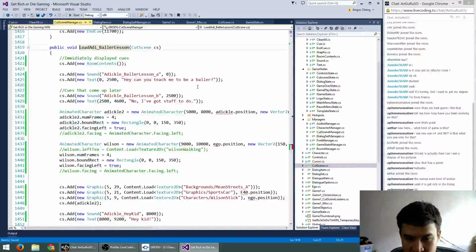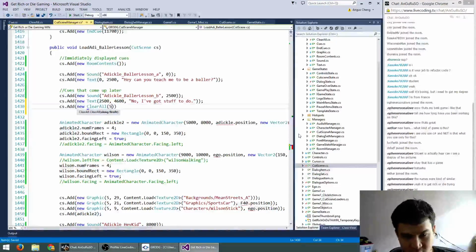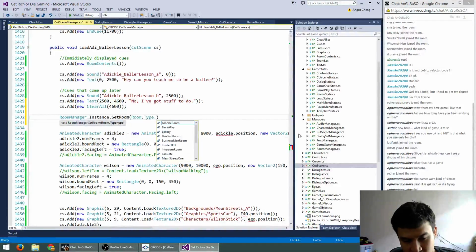Hey, can you teach me to be a baller? And now I've got stuff to do. We want to do a clear all. cs.add new clear all for 600. We want to change rooms. Room manager instance.change. Let's set room equals room.type mean streets.